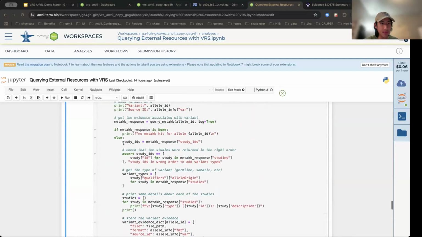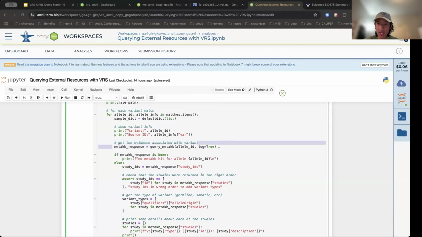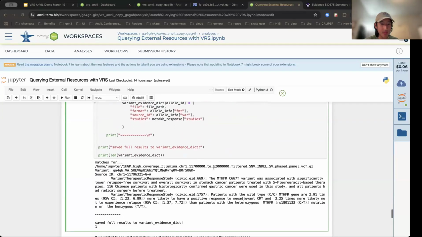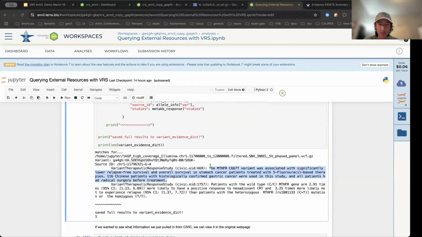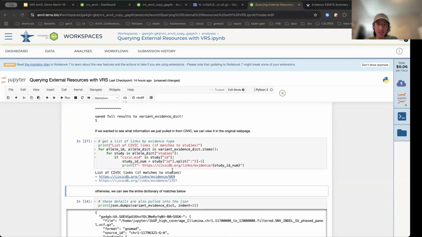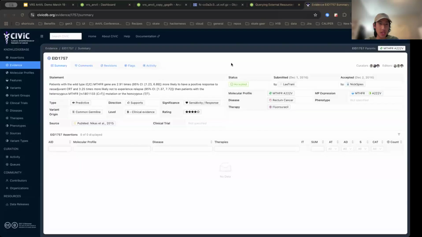Another important thing to note is that it was just making use of that singular querying MetaKB function. And we've got a little bit of a description for each of them. If we wanted to dive into those pieces of evidence, we could do so by jumping to the platform and the UI provided by Civic.